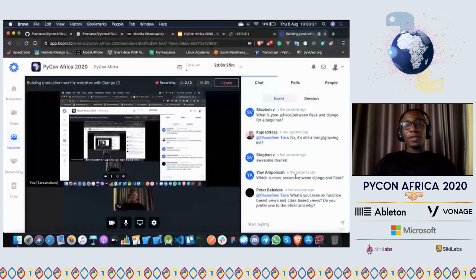Most of the time when I'm writing APIs, I just make use of function-based views. But if you're building a regular Django application where you want to do the submit function, the login, the logout, you might decide on class-based views. So I don't have any preference per se. It all depends on what you're trying to do and why you actually want to use a class-based view or a function-based view.